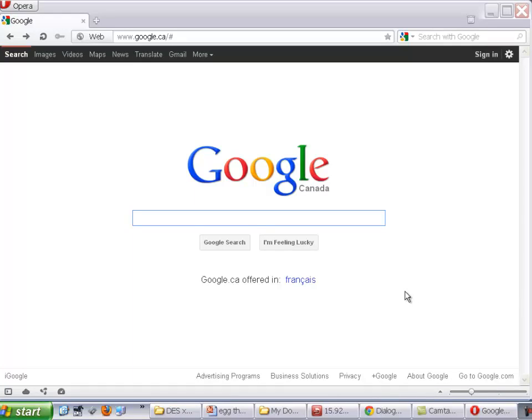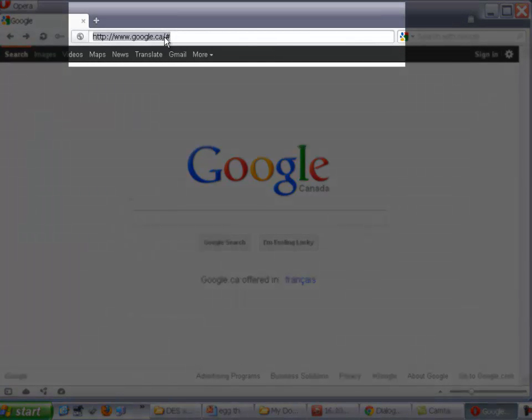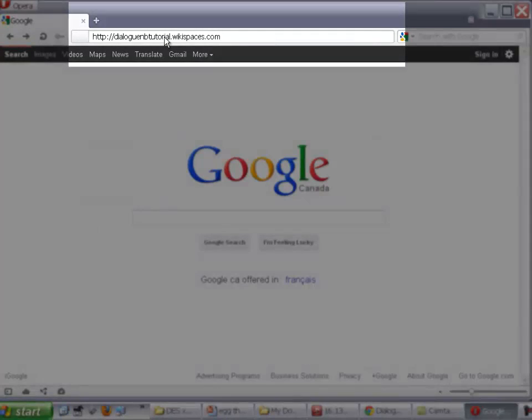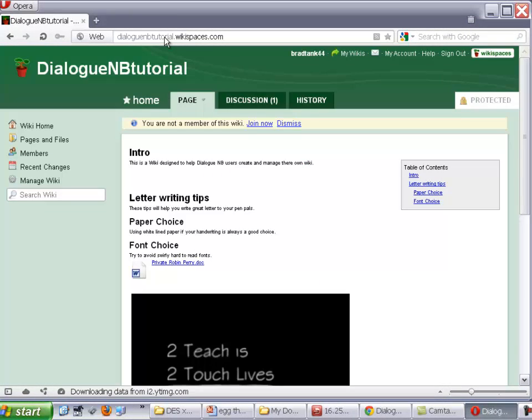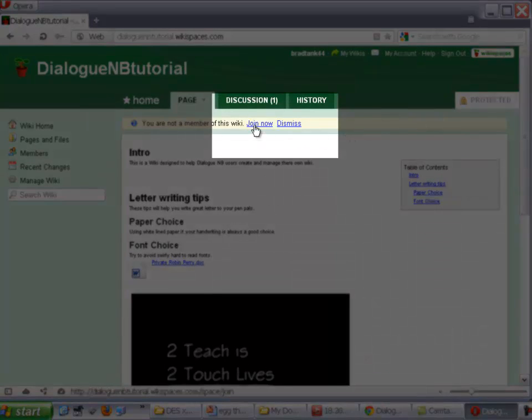To join a wiki, first navigate to the wiki. This can be done by clicking on a link sent by another teacher, or entering the wiki's URL into your search bar. In our case, it's dialognbtutorial.wikispaces.com. Once we arrive, we see that we cannot edit the page because we are not a member. To join, simply click Join Now.